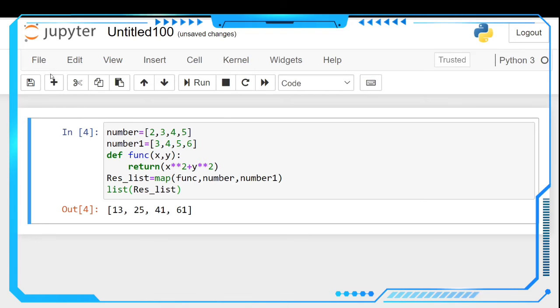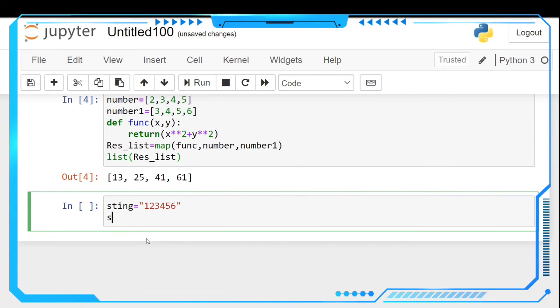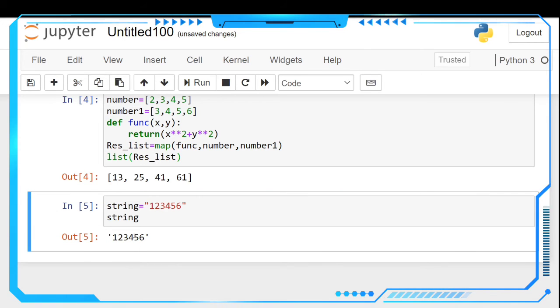Let's take another example. If you want to change a string into an integer format, how are you going to do this using a map object? See here, I am defining a string, 1, 2, 3, 4, 5, and 6. This is a string actually. Let's print the string. So here you can see that this is a string.